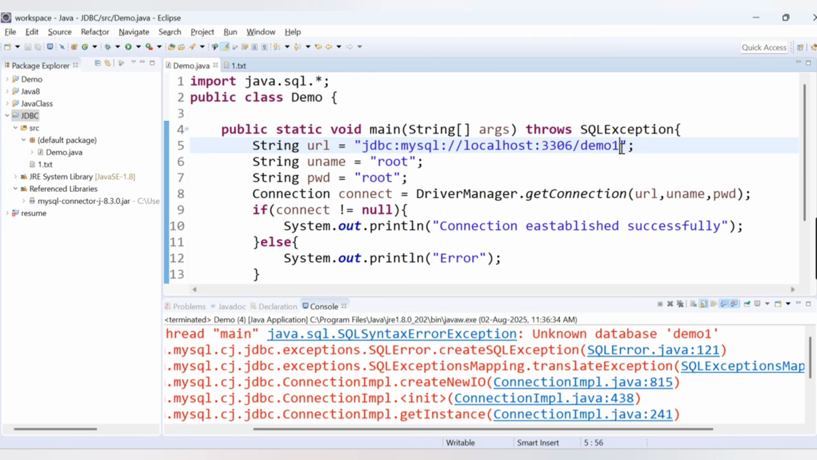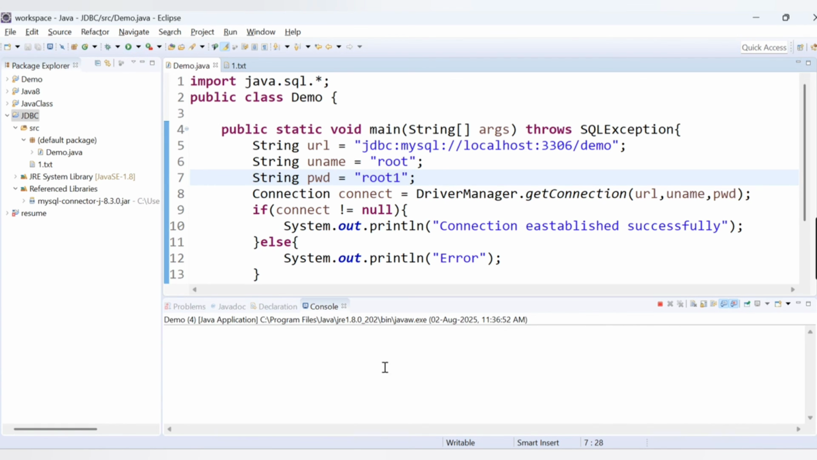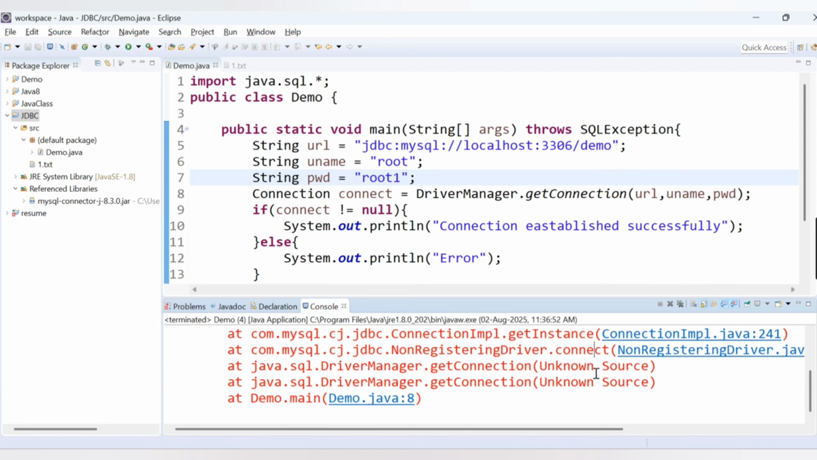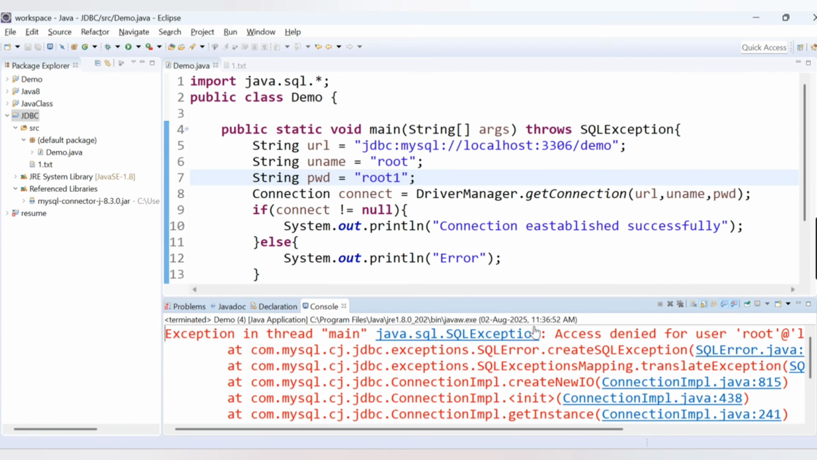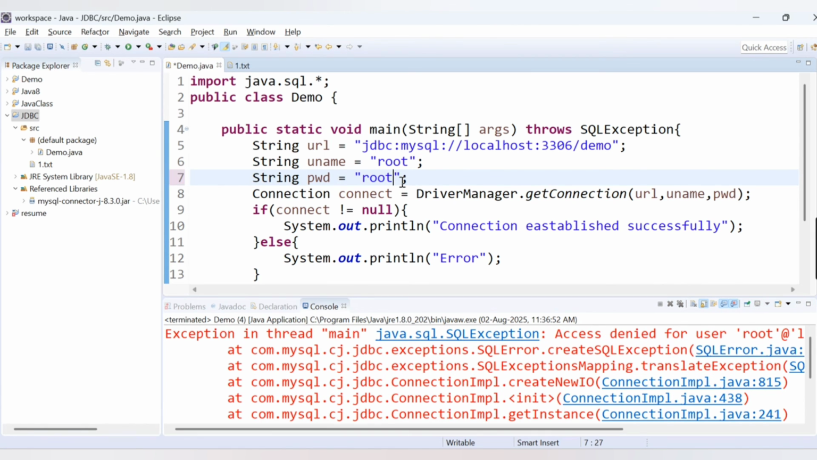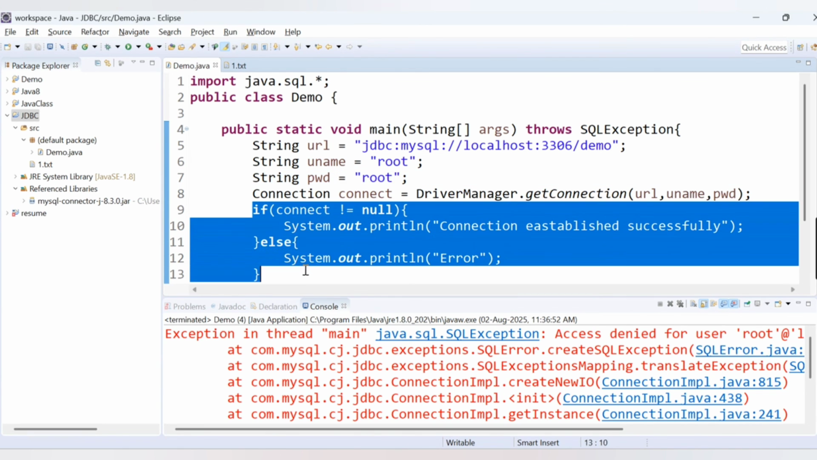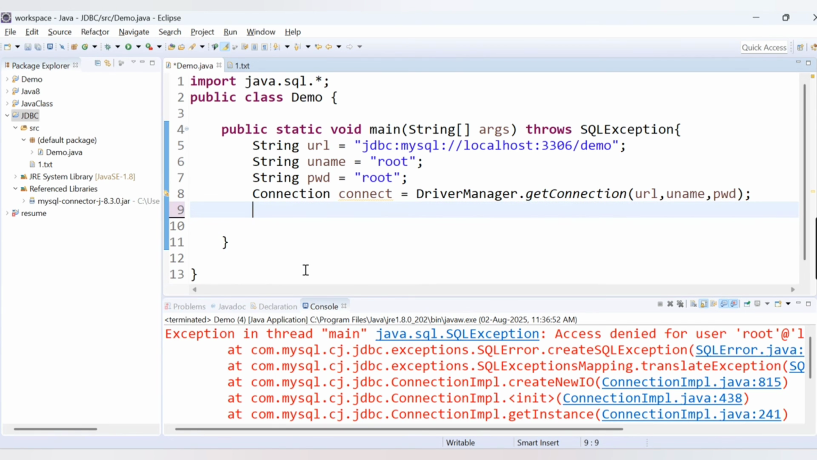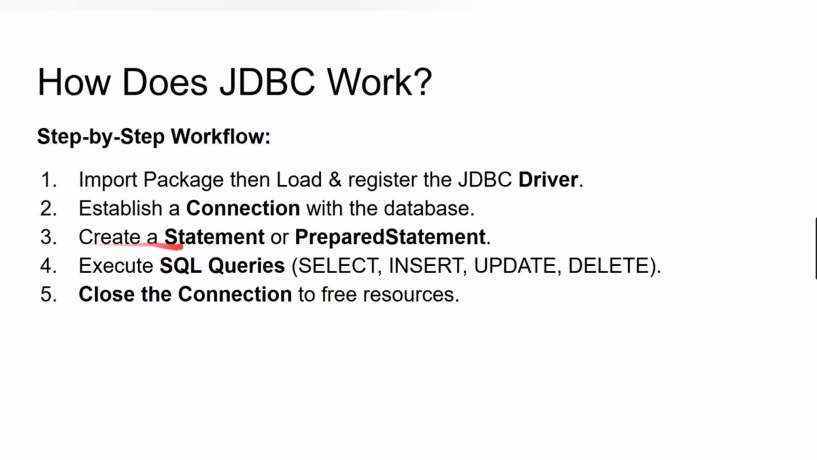So if I say demo only, and let's say I type the wrong password, let's say root1, then what will happen in this case? Again we are getting an error. It says access denied because we are providing the wrong password. So basically, in this way you can check whether you are able to establish a connection or not. So we are able to establish the connection. Now in the next video we will see the other steps for connecting to the database, that is creating a statement.